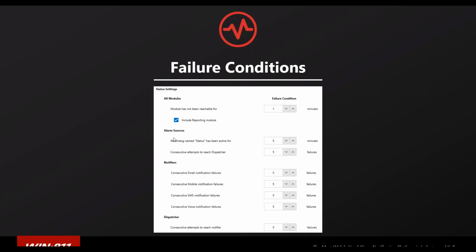There's the alarm sources. We've got this option for a watchdog being named status, that if it's been active for a certain amount of time, that means that particular data source module is in a failed state. So let's say you're using FactoryTalk Alarms and Events, you create a watchdog named status. When that status watchdog gets activated, you know that that particular data source is in a failed state, and you can have this failover module that doesn't exist yet, but will exist in the future. It knows that it's failed and it can fail over to another system.